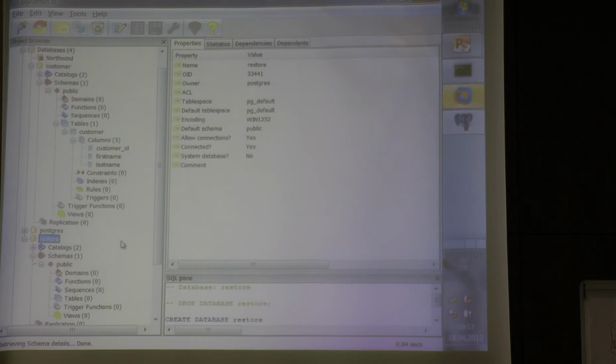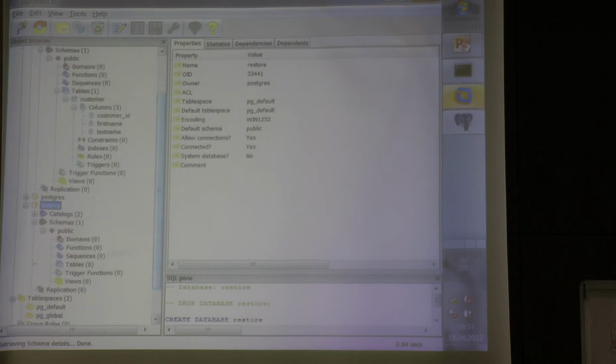Do you remember if I selected a table or the database when I backed up? Table. A table? Yeah. Okay. Table.